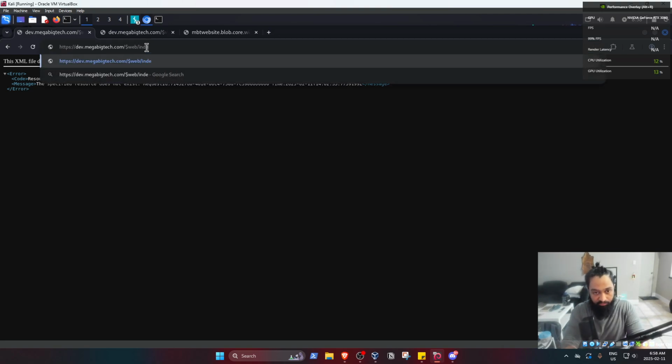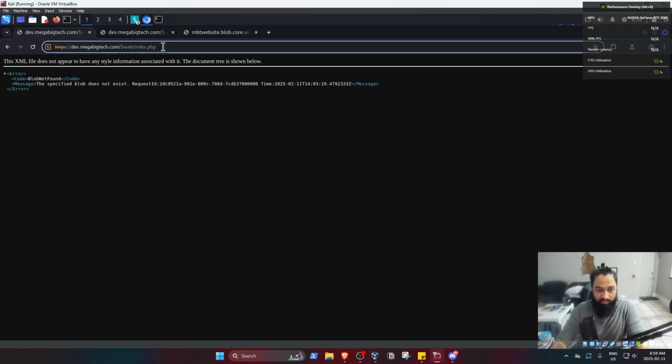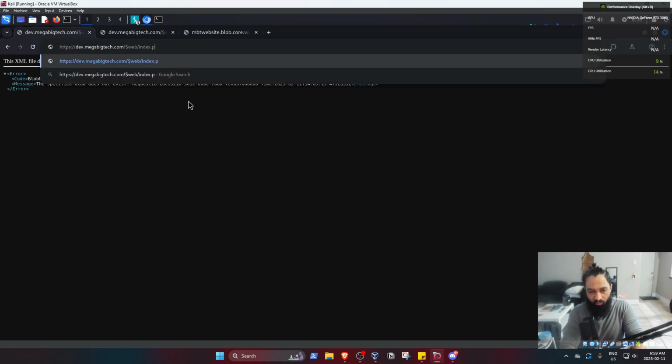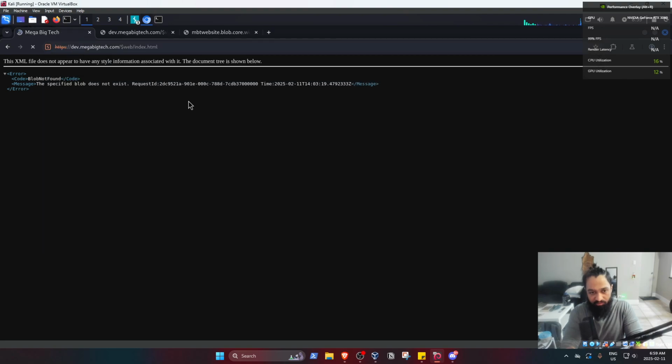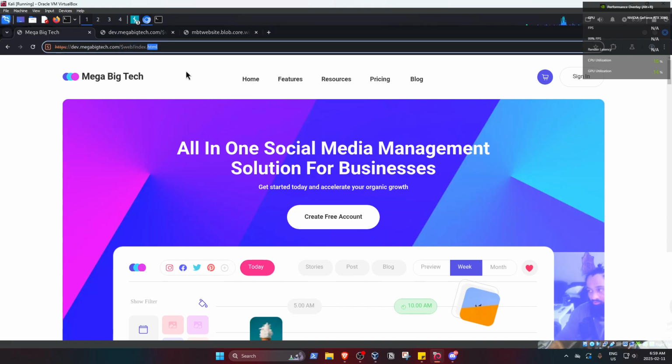So let's try index.php, and it says blob not found. So index.php, this is an even more generous error for you, but index.php does not exist. So, fuzzing for extensions, we can see that index.html does work. However, this is a very poor methodology, to just type things in the URL.